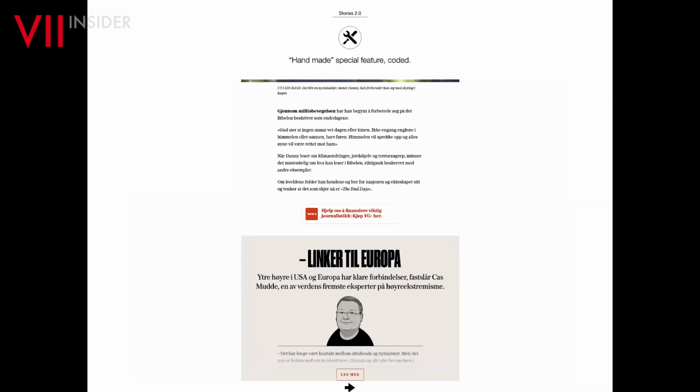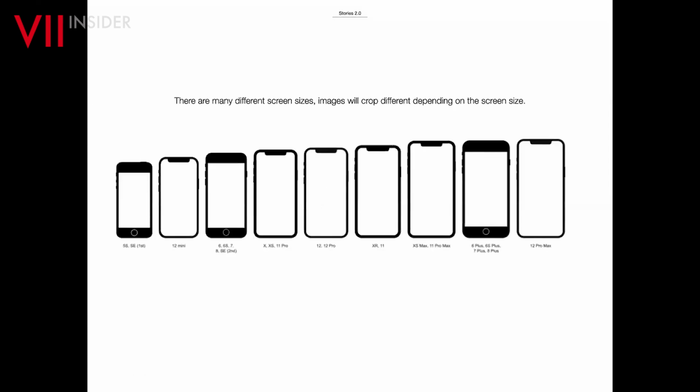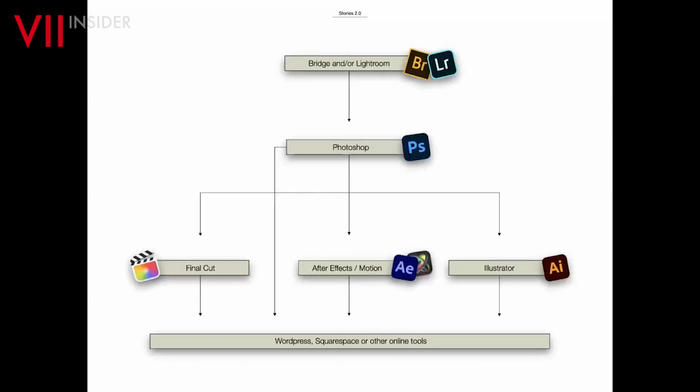But if we manage to get the reader's attention and keep the reader's attention by using these few things that grab the attention and keep it, I think you can manage to get the reader through a long text also on a mobile phone. So when we work, there are so many different screen sizes to take care of, and that's basically not possible to take care of all the screen sizes. And these are the kind of software I use when I produce these features for VG.